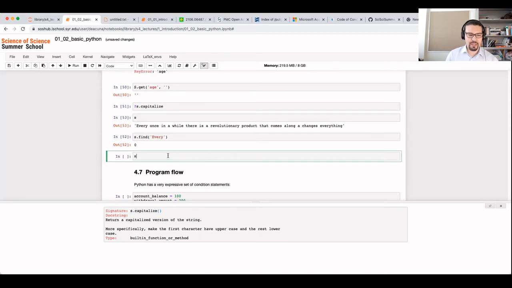One cool trick that I sometimes use is, let's say you want to understand what parameters you need here, I put my cursor inside the parentheses and I press Shift Tab. That suggests things that I can do with the string.